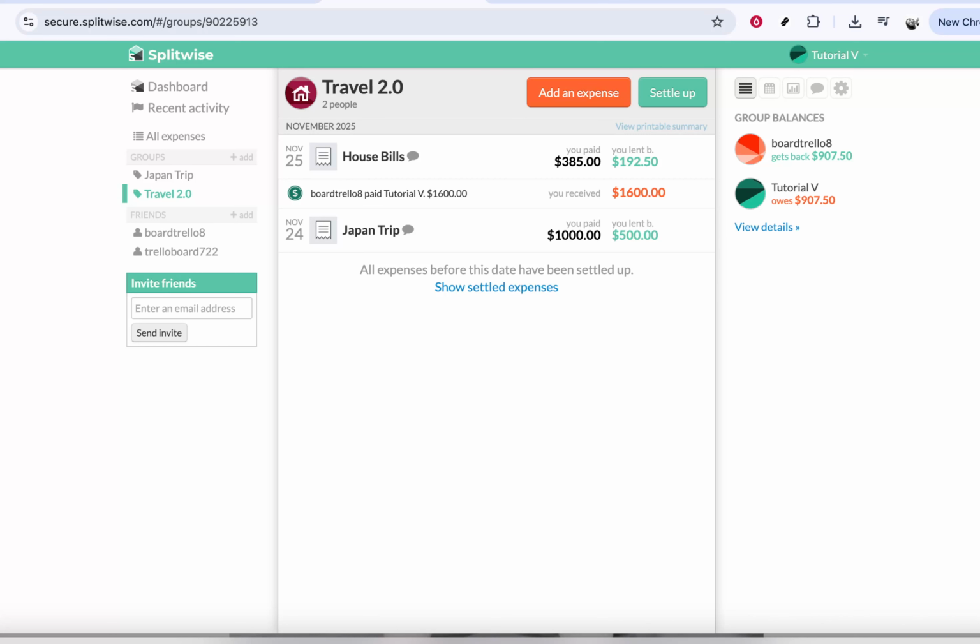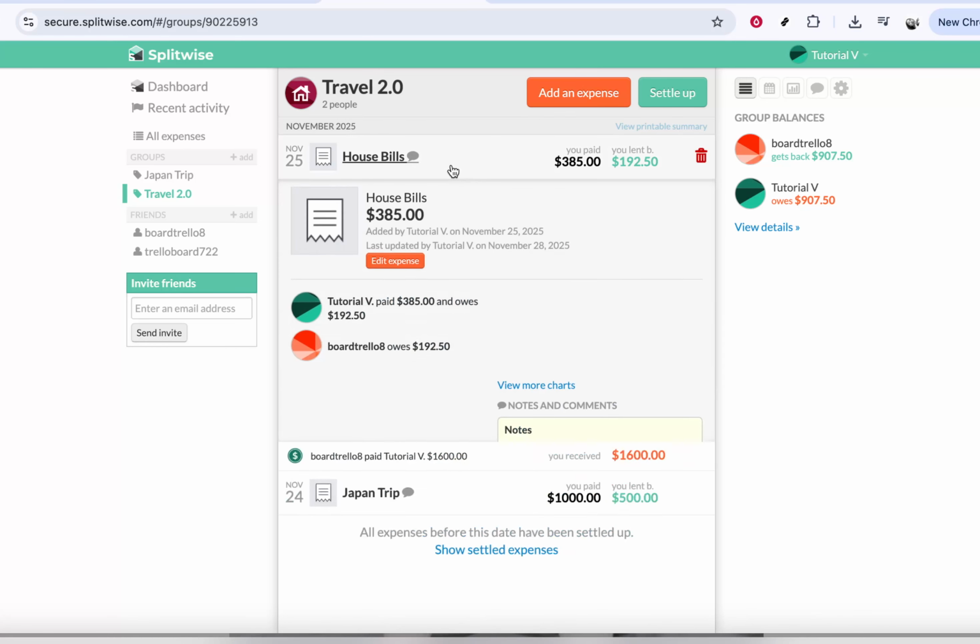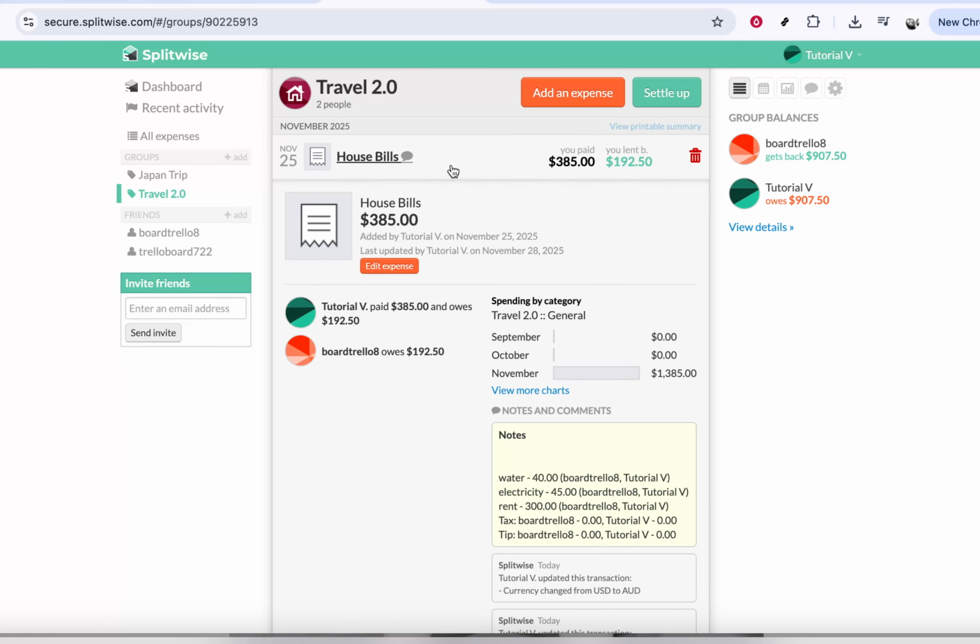From your dashboard, head over to the group where the recurring expense lives. This might be a household group, a travel group, or any other shared space where you've been splitting costs. Click on the group name to open the group page, then look through the list of expenses and select the specific recurring expense you want to change. This will open a detailed view of that expense.